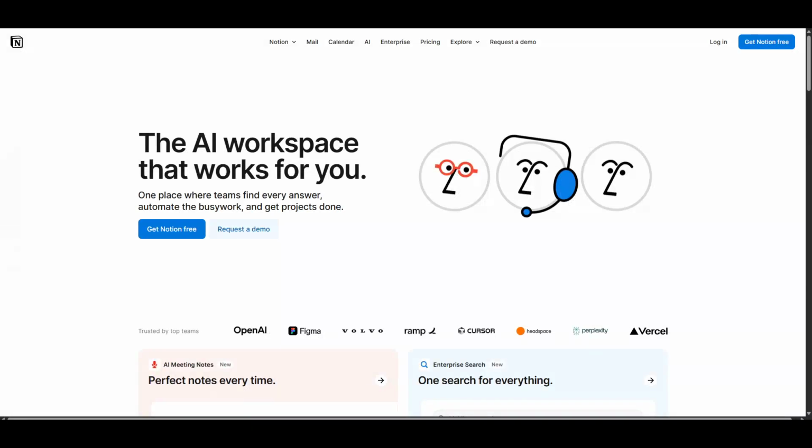In today's video, I'm going to teach you how to filter a Notion database by multiple conditions. We'll break it down step by step so that by the end, you'll be able to apply these filters with confidence to make your Notion experience even more productive.